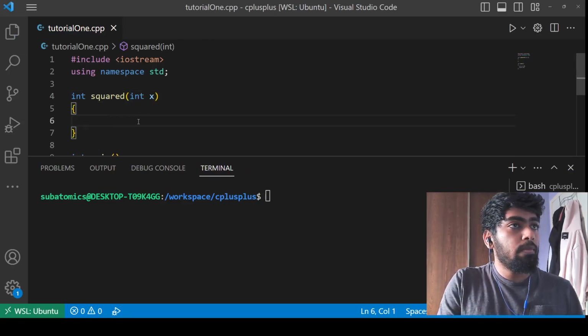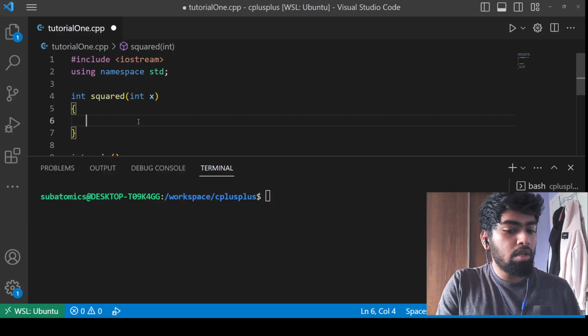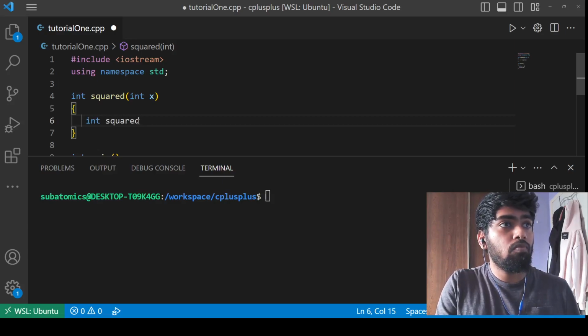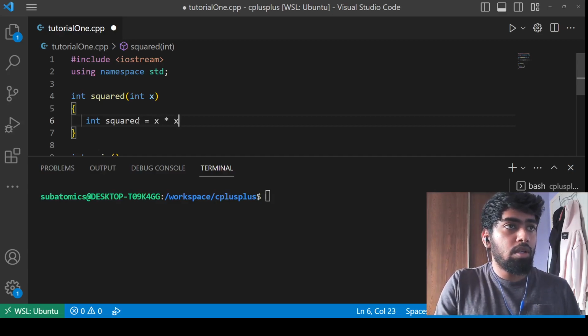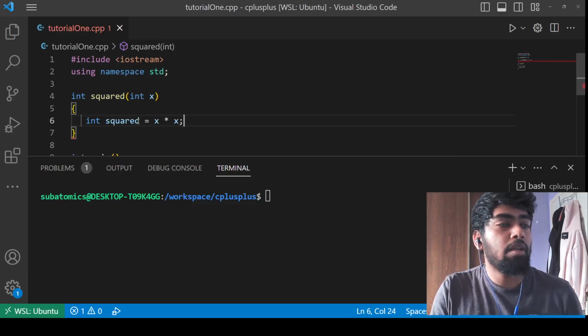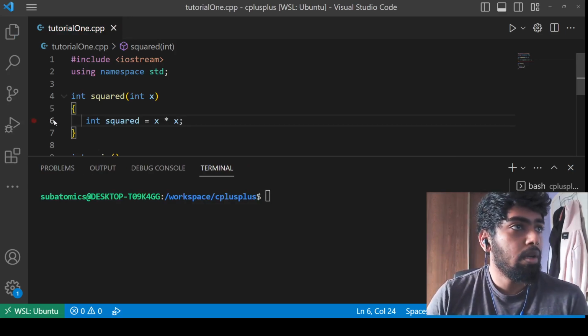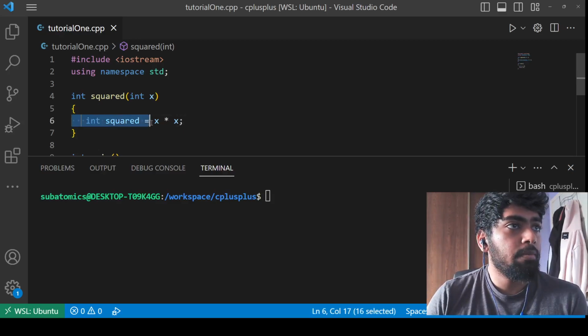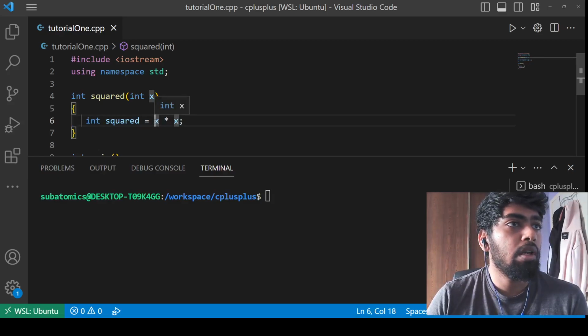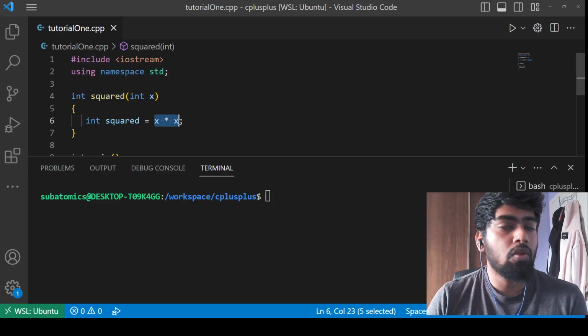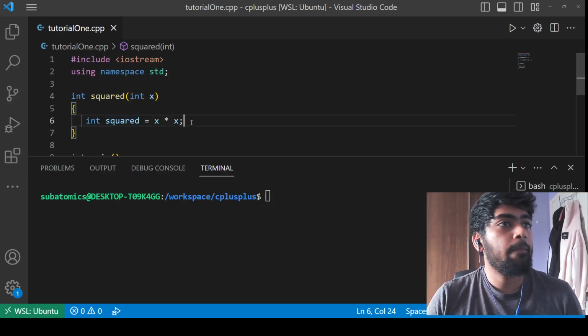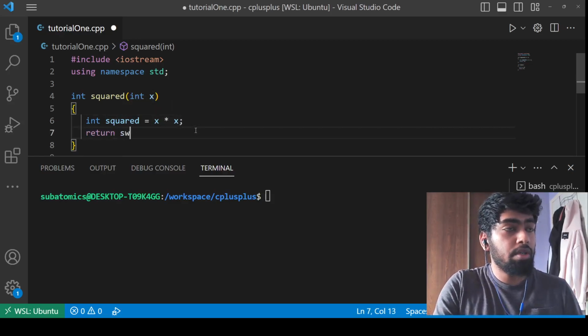And what we're gonna do is create another variable called squared, which does the squared mathematical operation inside the body of squared. And so we take this value of x times x. So if, let's say, the value of int x is 4, we do 4 times 4, store it inside squared, and then we do return squared.